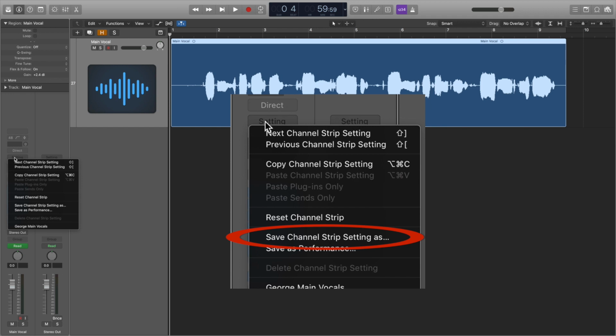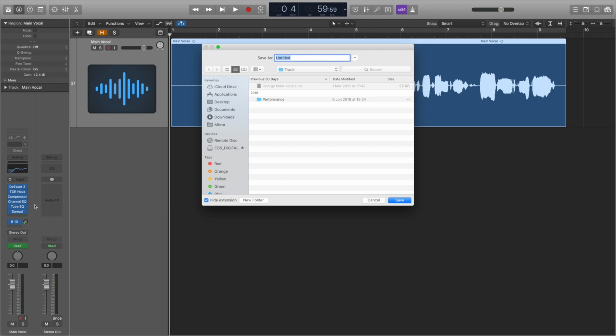So once you've done that, you've just got to select Save Channel Strip Setting As. You also want to make sure that you don't change the place that the preset is being saved in. Then all you have to do is name your preset and click Save.